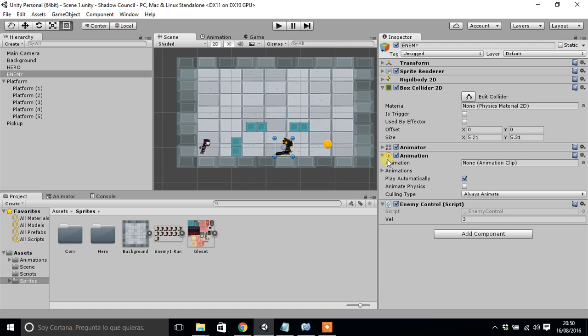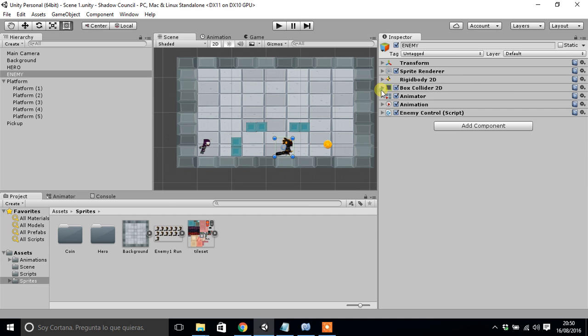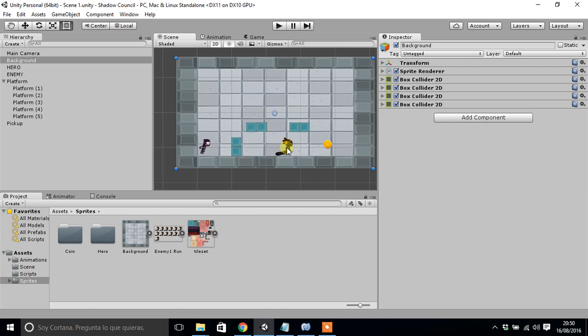The enemy is very similar to the character, in that it has a rigid body and a box collider. However, it's different. The difference between the enemy and the hero lies in the player control and enemy control scripts.